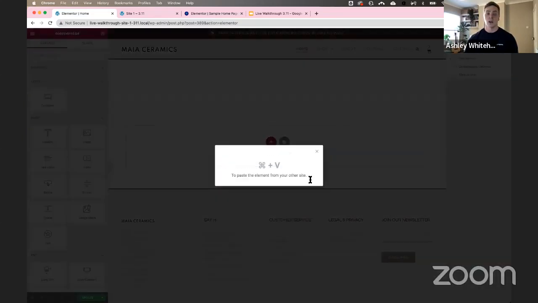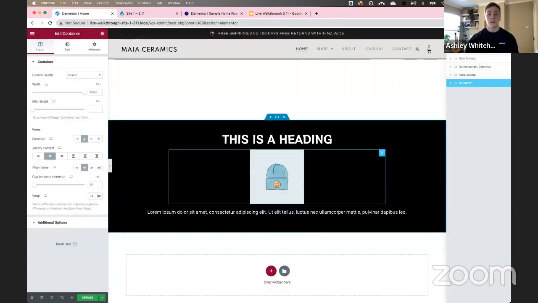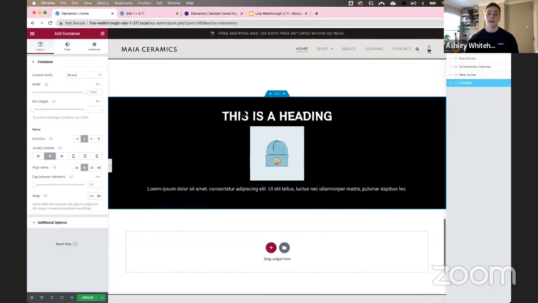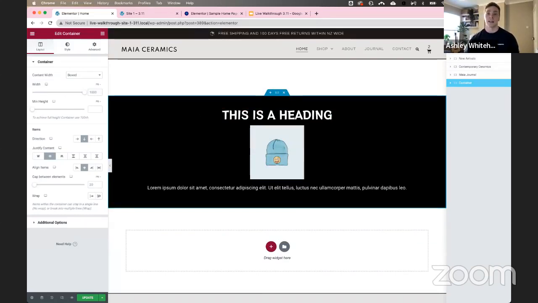So if we choose that, we're then prompted to basically say, are you sure? So this is just confirmation that you do want to paste in that element from the other website. I'm on a Mac right now, so it's asking me to type Command V. If you're on a PC, it will be Control V. So I'm going to press that. And then if we just give it a couple of seconds, we can see that that entire container, as well as the widgets contained within that container, have all pasted over to our second website. So it really is as simple as that, okay?